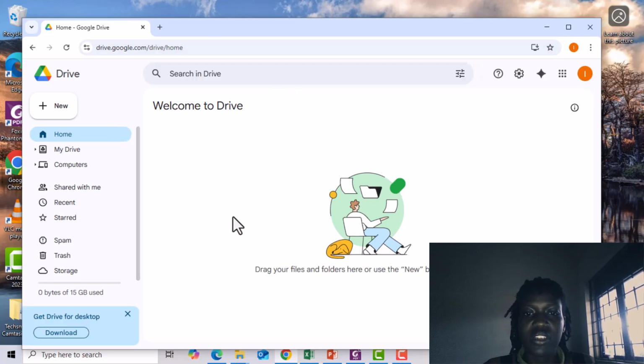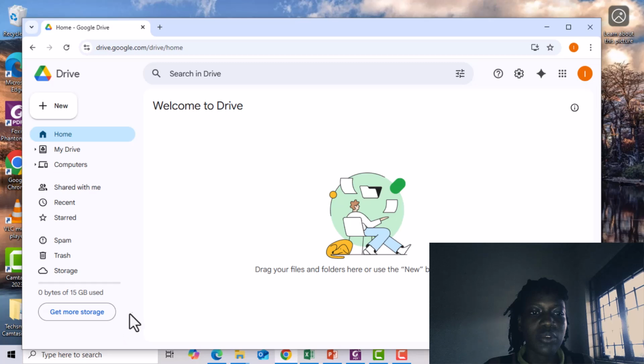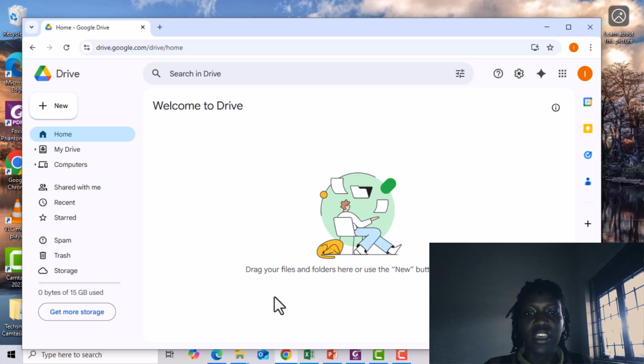Once I see this interface, I have options of either dragging my files and folders here, or I can use the new button to upload. Then that is it basically about using the Google Drive. I either drag my files and folders and put them here, or I use the new button to upload them. When I'm done uploading them, I can always share them with friends or with any other person that when they have been saved to my Google account.